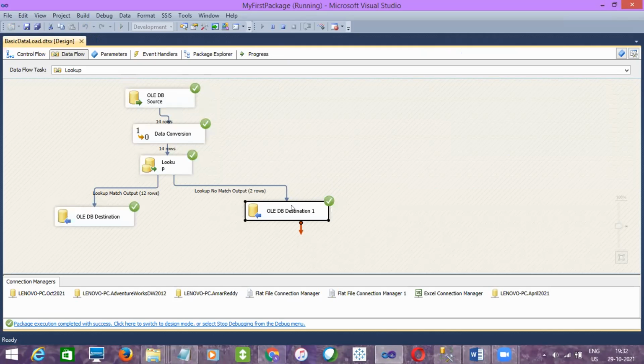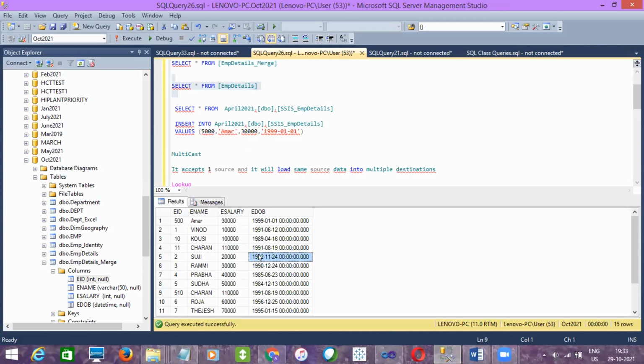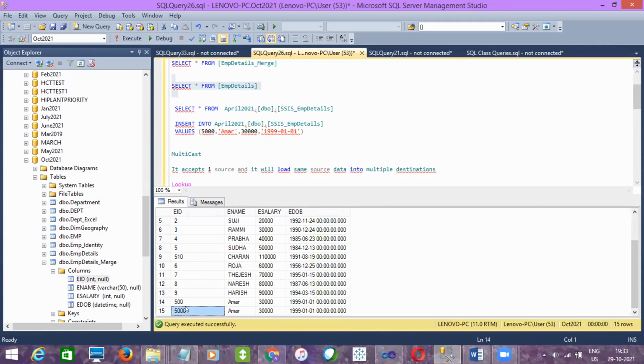But how come 2 rows are going to the destination? 5,000, not 500. A new row inserted, that is 5,000. But in the table it is 500, I think. See the table columns. What is our destination? Select star from EMP details, right? 5000 is there. And again 5000 got inserted, right? Why?